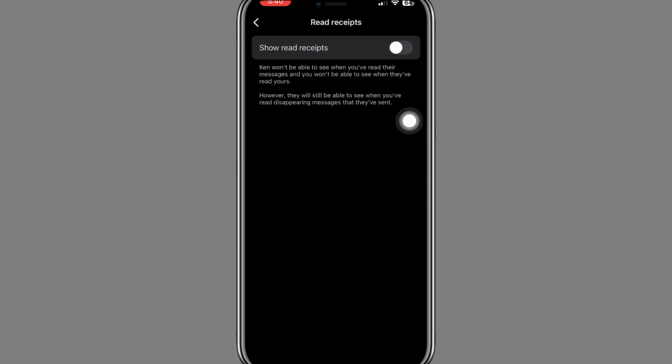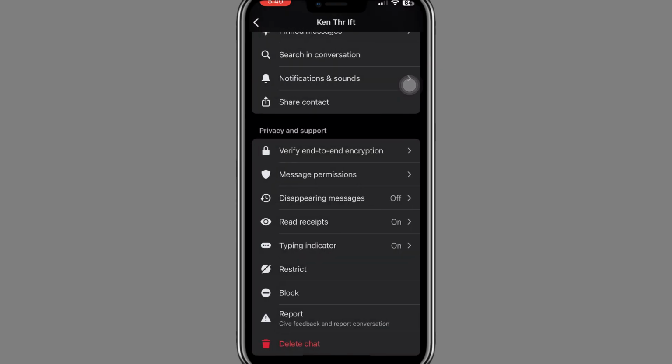this off like this. Once you toggle this off, you won't be able to see when you have read their messages. Now in order to turn it on, just toggle this on, and just like this you turn on the read receipts in Messenger. This is how easy it is to turn on and turn off the read receipts in Messenger.